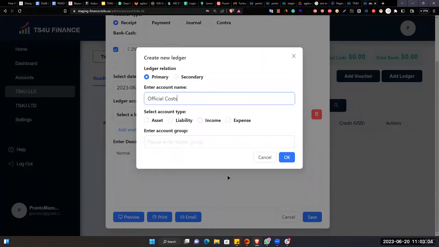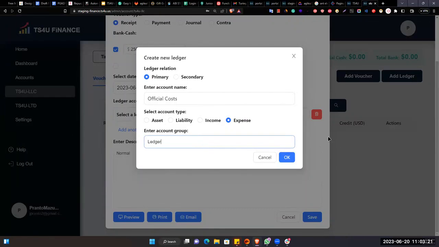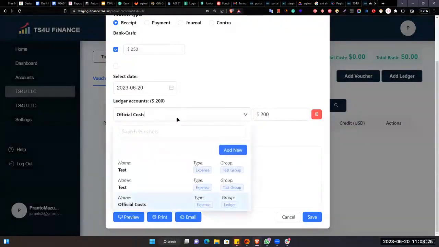Okay, you can also specify. So this is the expense, right? And then enter the account group, and this is the ledger group here. So we can also have multiple ledger groups, but let's say we can just click on okay. Do you have any group? Okay. So see, we have type and we have also multiple groups.